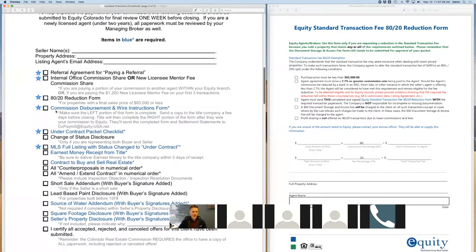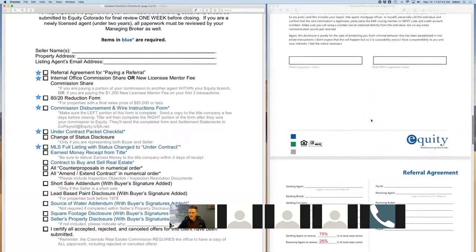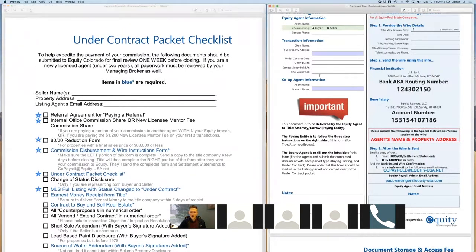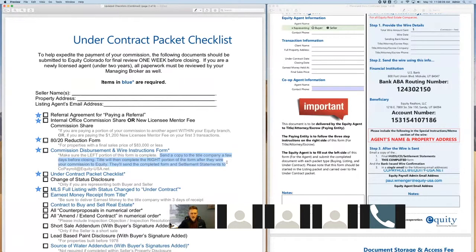Moving right along, again, we don't need to spend too much time on this, the commission disbursement and wire instructions form. We already talked about this one, and I already gave you the overview. When you go under contract, remember, you're just going to fill in all the remaining details here. And so it says, make sure the left portion of this form is complete. When you're under contract, we then want you to start thinking about this. Send a copy to the title company a few days before your closing takes place. Title will then complete the right portion of the form after they wire your commission to Equity. They'll send the completed form and the settlement statements to co-payroll@equity-usa.net. That's where we're starting to get into the payroll process.